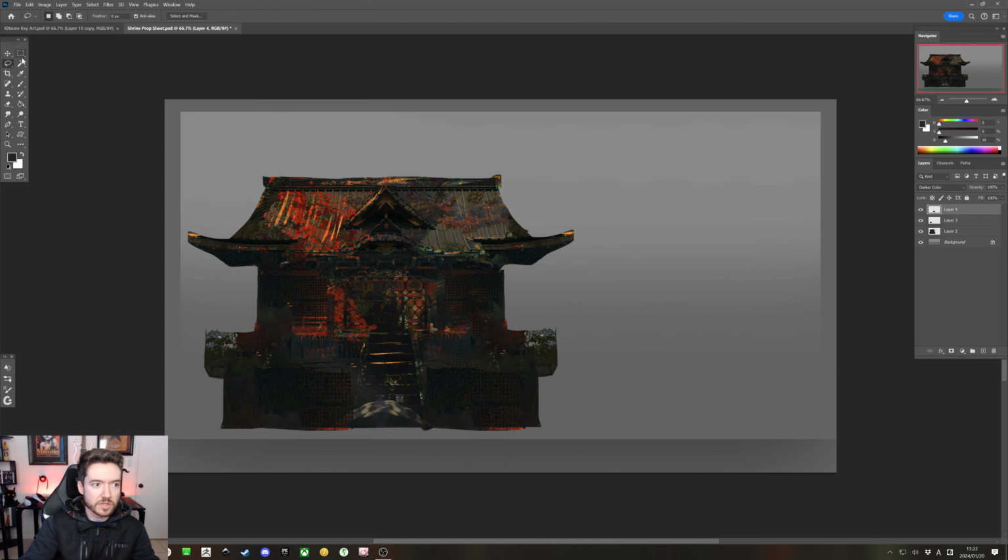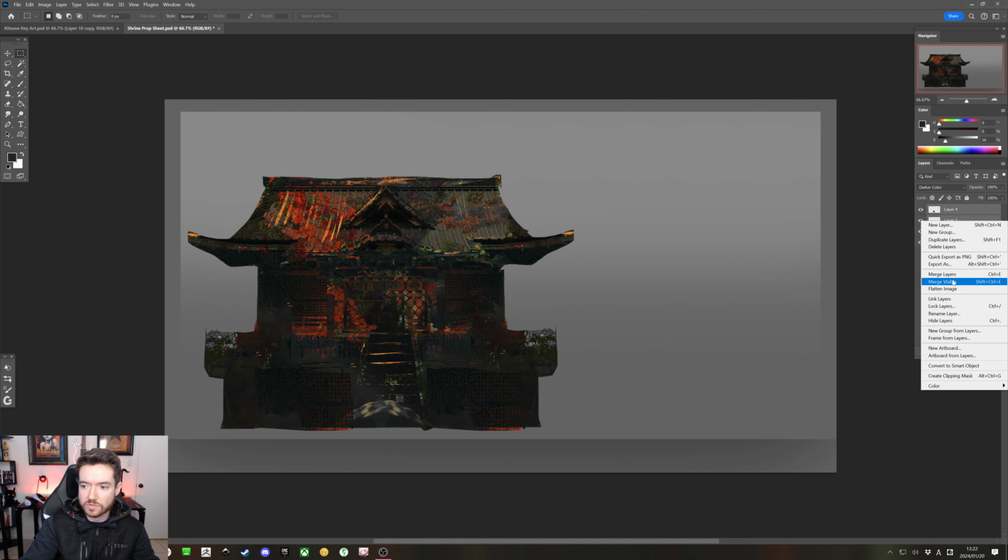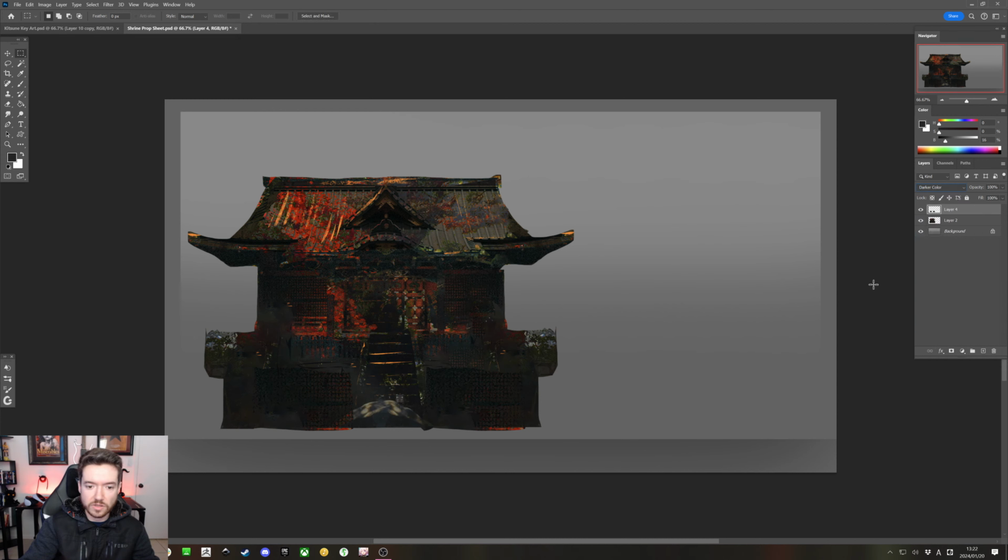Okay, now we need to clean this up on the bottom. So I'm just going to merge those two, darker color, there we go. And we're just gonna grab this bottom plane here and clean it up.